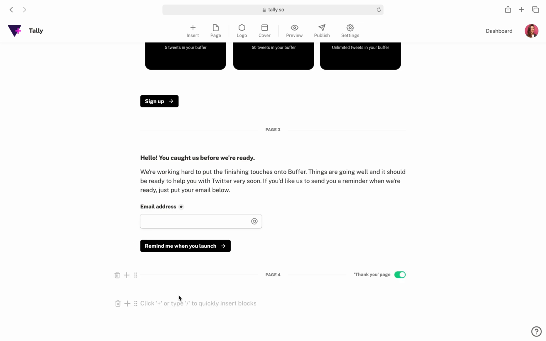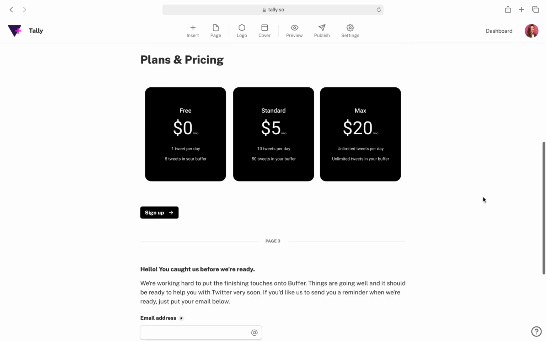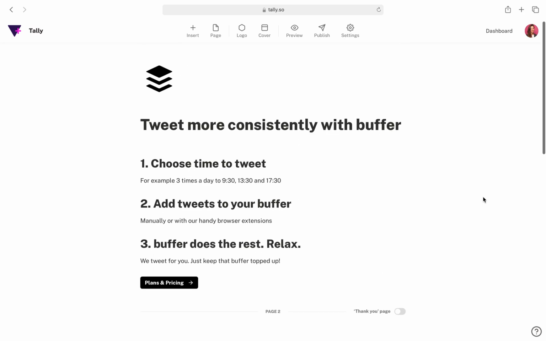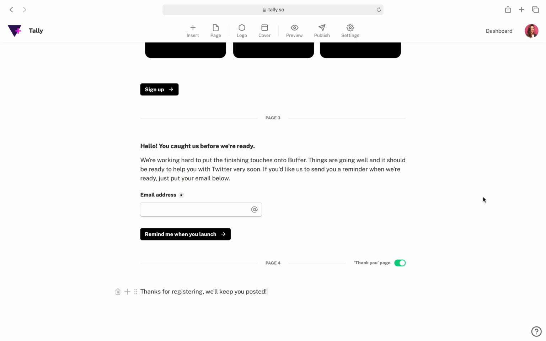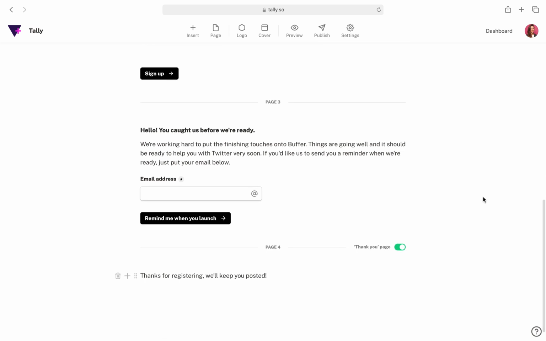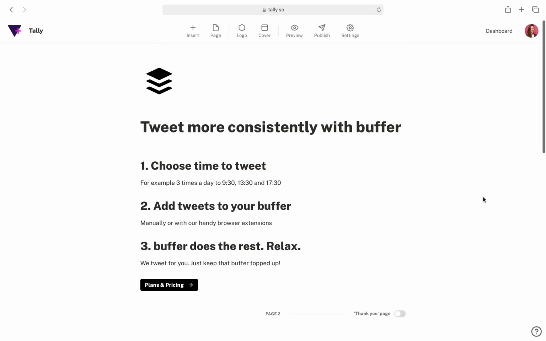This is the message that people will see when you've entered your email address. You can type anything here. Thanks for registering, we will keep you posted, for example. And there you go, we have our multiple page form. And this is how you can very easily create this fake door test that Buffer used for your own startup or business idea. You don't have to recreate it from scratch. We also have a template in our template gallery that you can just duplicate and use.